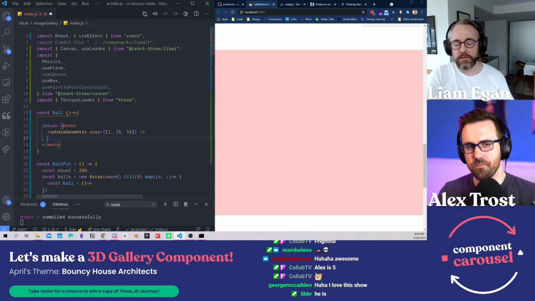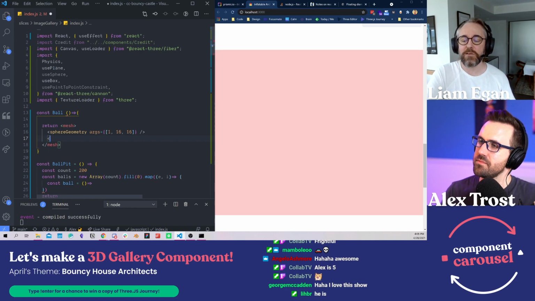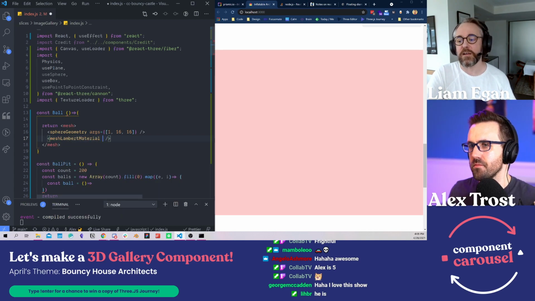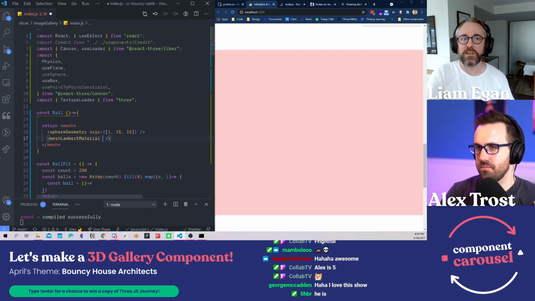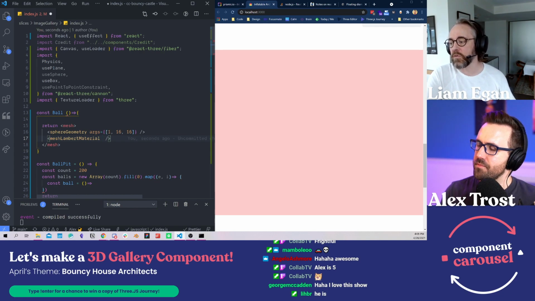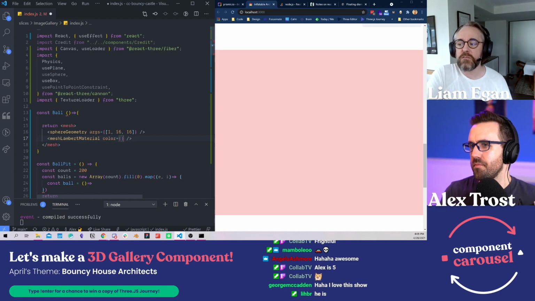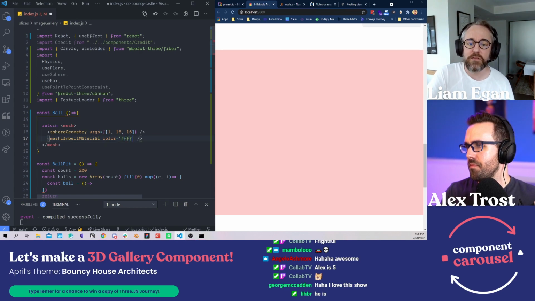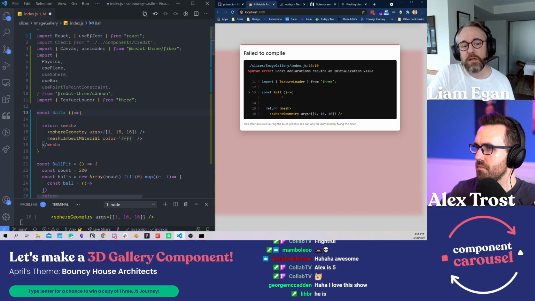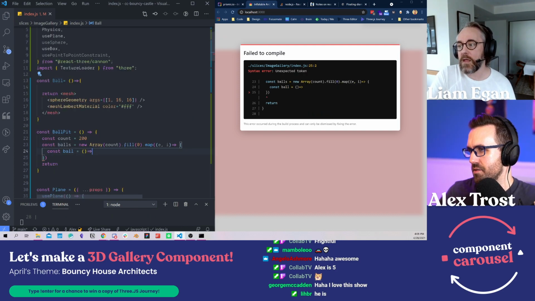Then for the material, we want to provide a mesh Lambert material. Why Lambert? It's just a shading calculation. It provides some decent shading, and it's reasonably performant. Then we want to provide a color, which is just a string, so let's just put in FFF for right now. Eventually we'll add a whole bunch of different colors to this. That's basically where we're at right now. And then we're going to put the ball here.